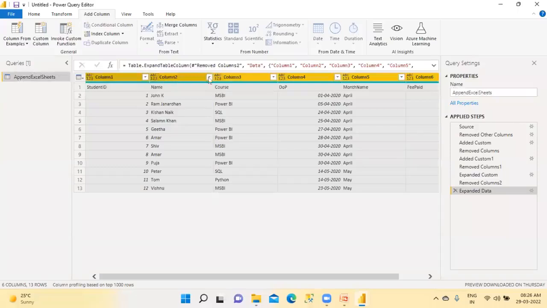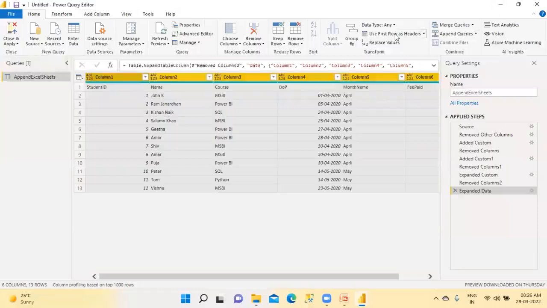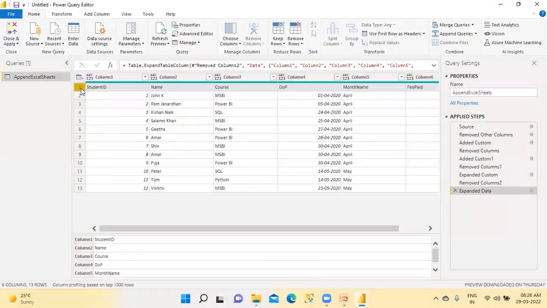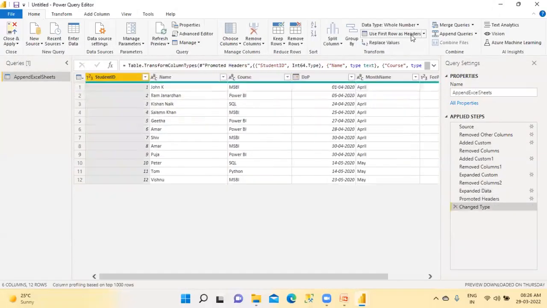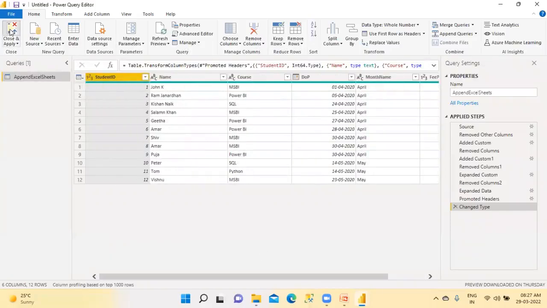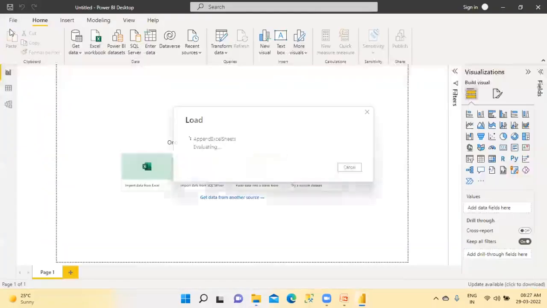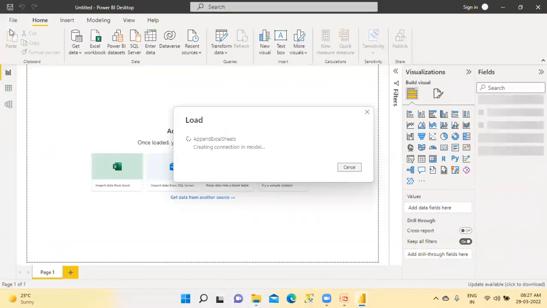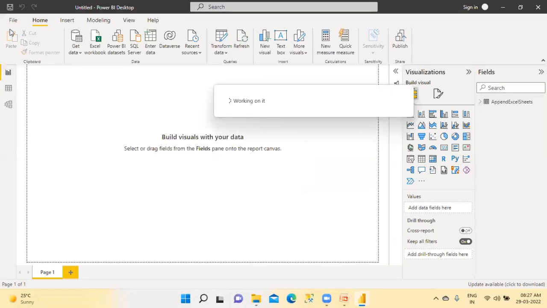And we have Column1, Column2, Column3. Take this row up. How to take the row up? Go to Home, and use First Row as Headers. Click on this, and your student ID, name, course, date of payment, month number, month name, everything is there. Close and Apply. As of now we have only two sheets, but automatically all the sheets' data got combined.